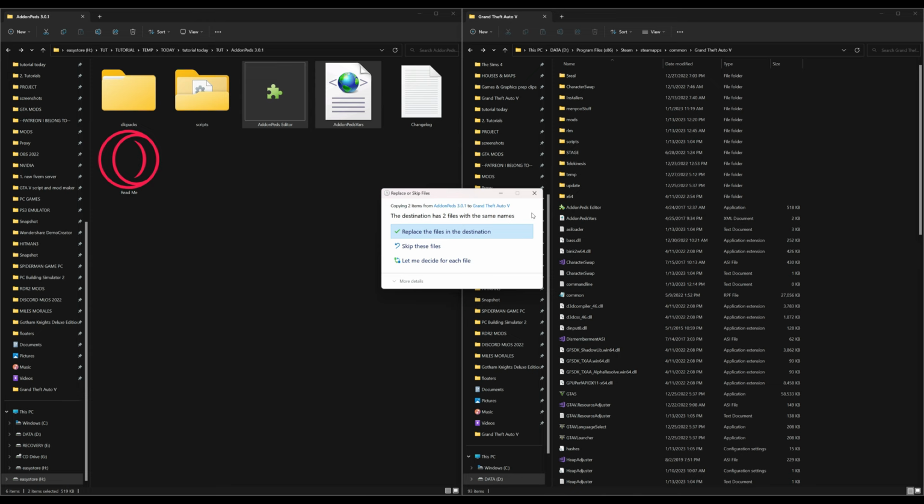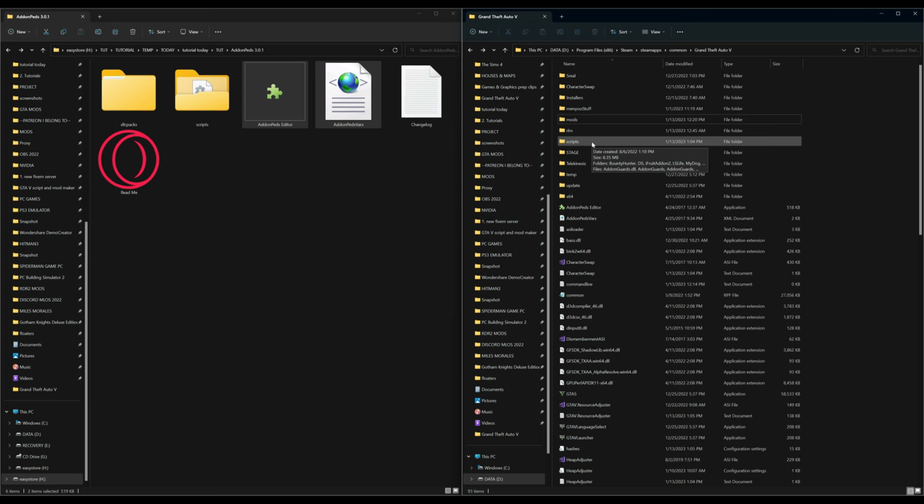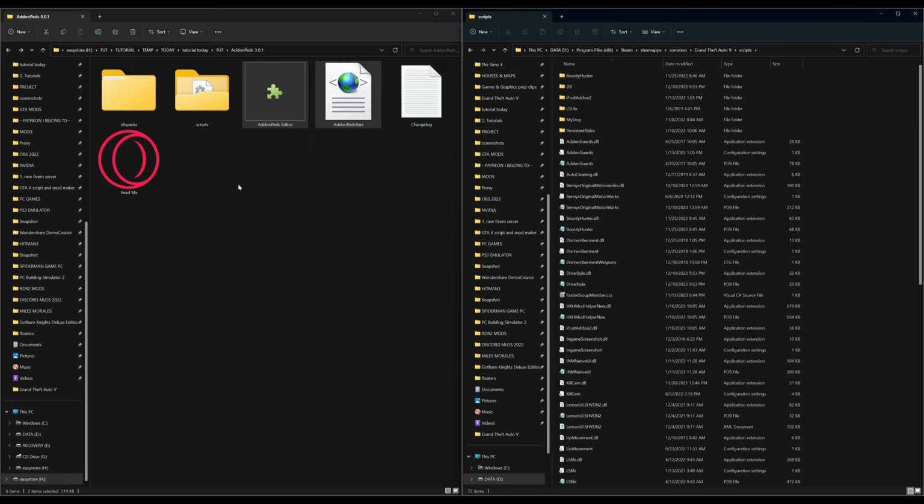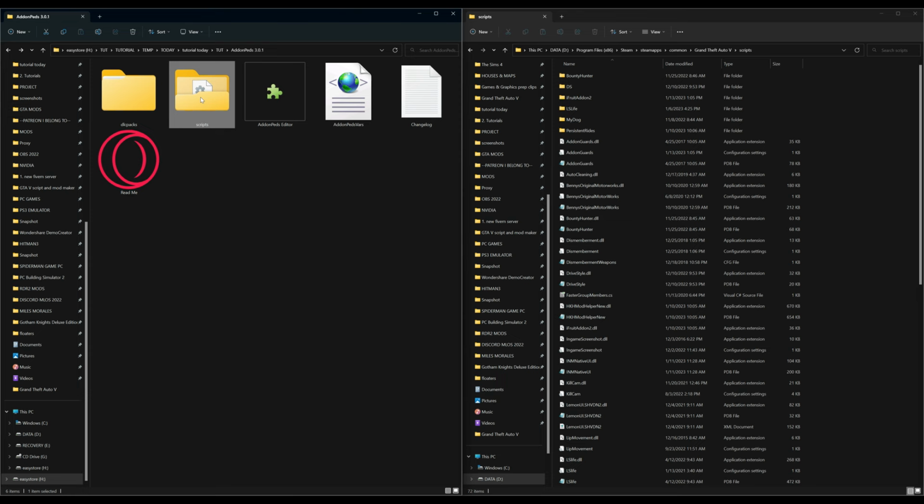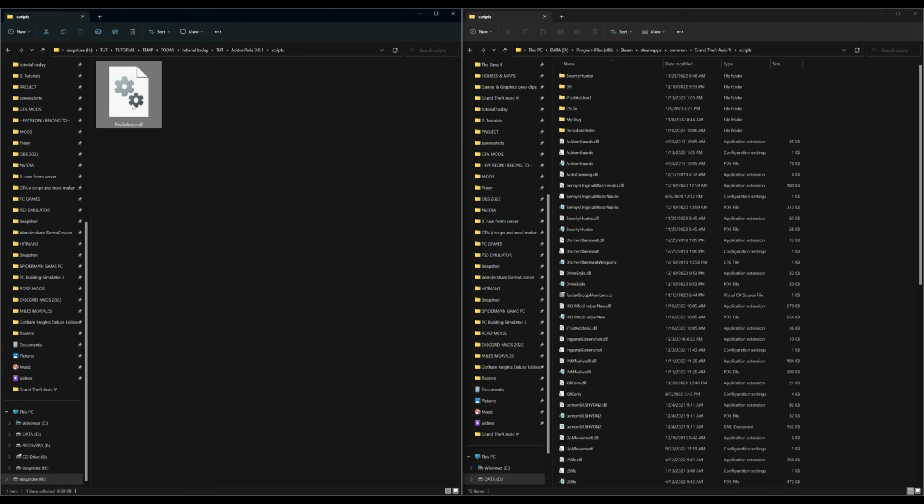Next, what we need to do is go inside of our scripts folder. By this time, you should have a scripts folder already created if you have all of your requirements installed. Native UI is one of those requirements, and native UI goes inside of the scripts folder. So let's go ahead and open up our scripts folder. Now let's go back over to our AddonPeds folder. And now we want to open up the scripts folder inside of the AddonPeds folder. We are going to have one file inside that says pedselector.dll. We're going to highlight that file, drag and drop that file over to our scripts folder.